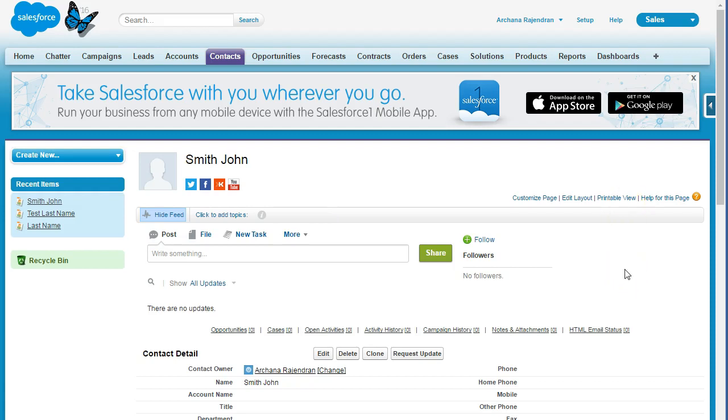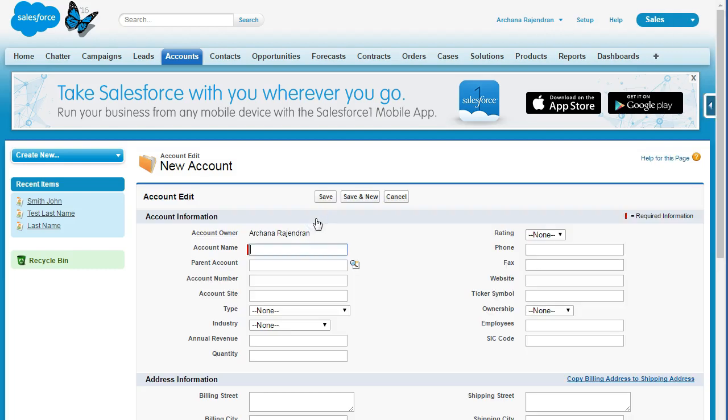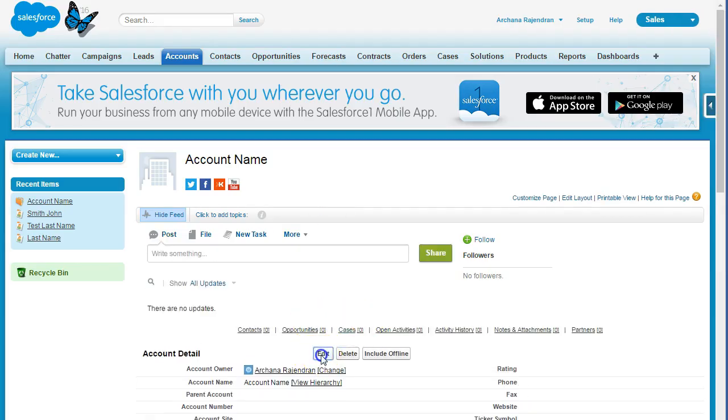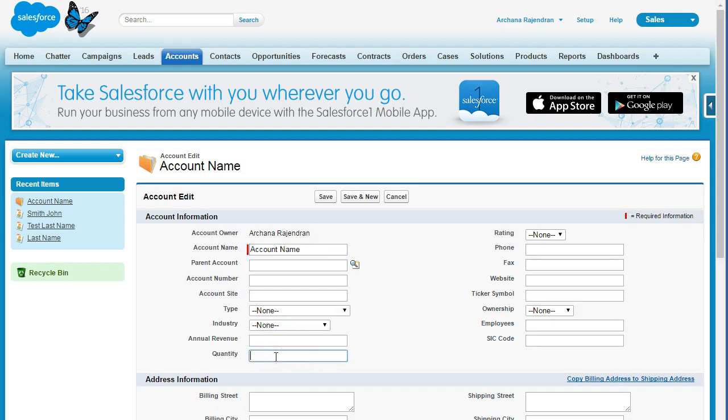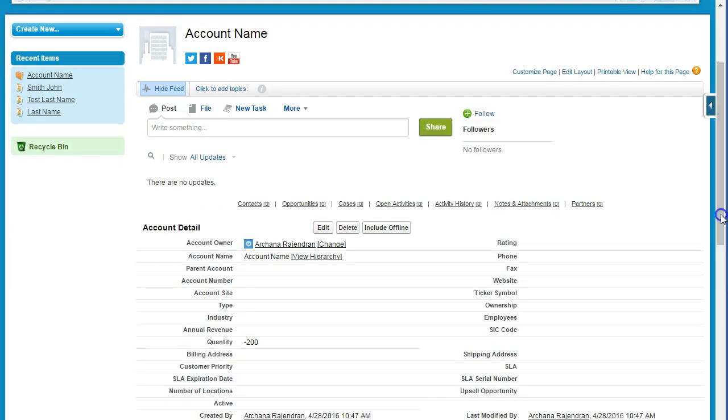Similarly, we can create validation rules for n different scenarios in Salesforce. Say for example, accounts. When I create an account record, let me say the account name is just the account name, and hit save. I'm able to create an account record successfully, right? Let me edit the record, and let me say the quantity is -200. Let me hit save. Perfect, I'm able to save the record successfully. As you can see, the quantity is -200, where the data is definitely not logical. The quantity cannot be negative.